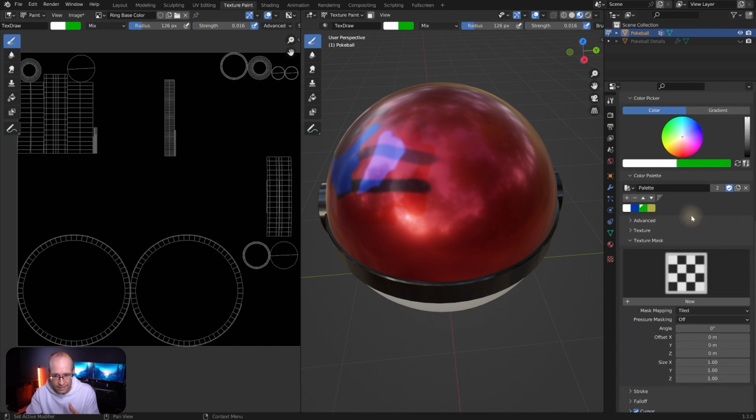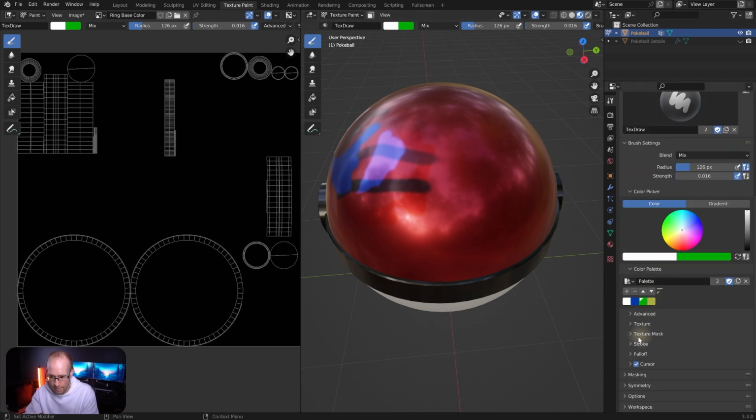Texture mask is kind of a stencil. Again, it's an image on your brush, but rather than transferring color from that image onto your 3D model, it's just kind of like a grayscale to say whether you can or can't paint on certain areas. So this is really just a mask that defines which areas you can paint on. Again, we'll get to that in just a minute.